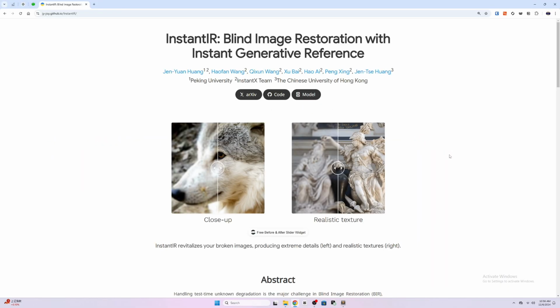Next, introducing InstantIR, an AI tool that makes images clearer and more detailed in real time. It works by using artificial intelligence to improve low-resolution or noisy footage, turning it into high-quality images. This is especially useful in situations where traditional images are blurry or hard to read, such as in security cameras, medical scans, or even nature monitoring.